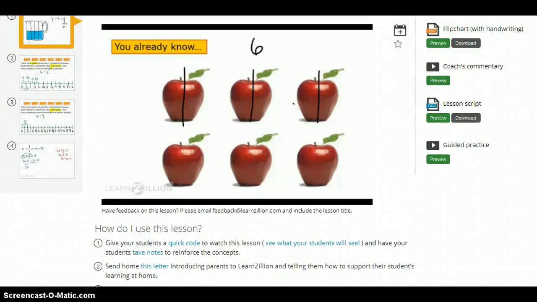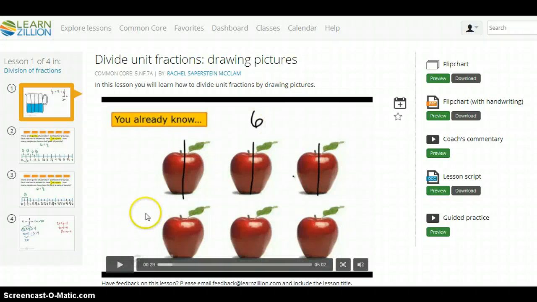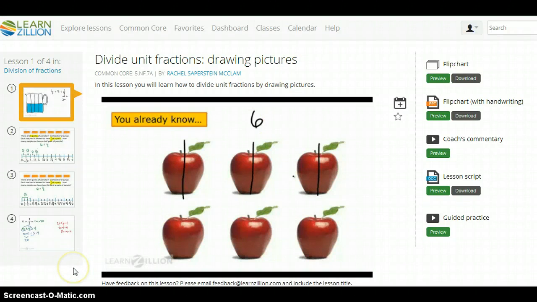So this is very beneficial for teachers and also for students, because listening to the same teacher say the same thing over and over doesn't always help, and this gives them a different way to see those lessons. So that is learnzillion.com, which is completely free, I might add.